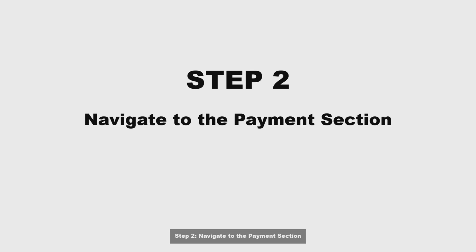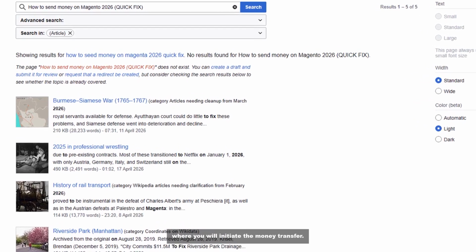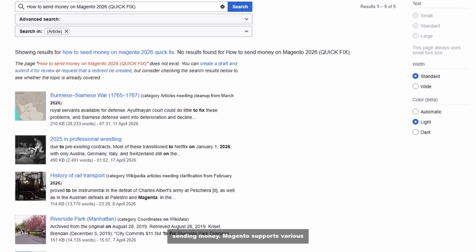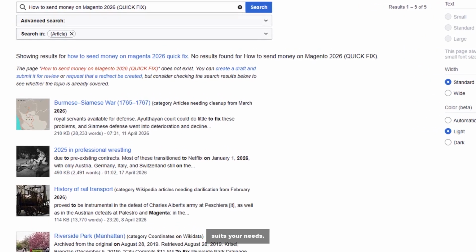Step 2. Navigate to the Payments section. Once logged in, go to the dashboard and find the Payment or Transactions section. This is where you will initiate the money transfer. Step 3. Select the payment method. Choose the payment method you wish to use for sending money. Magento supports various payment gateways, so select the one that suits your needs.